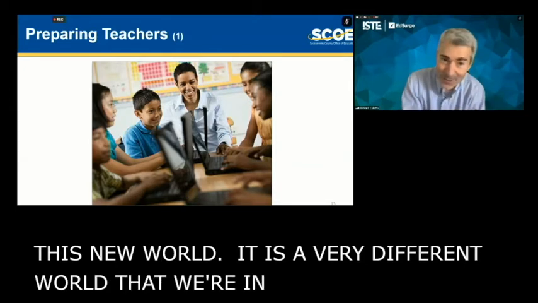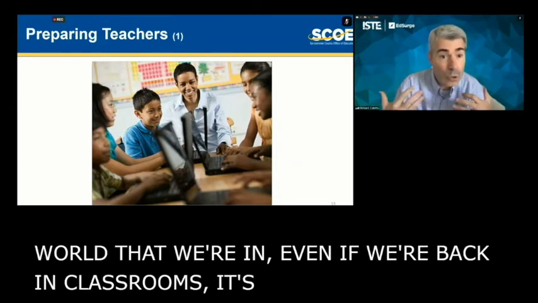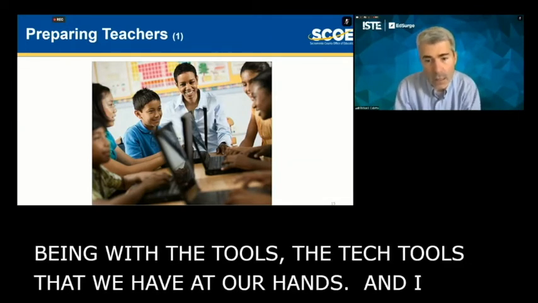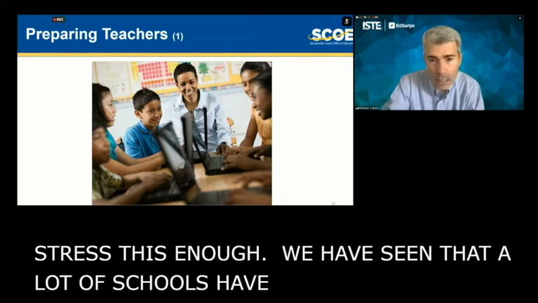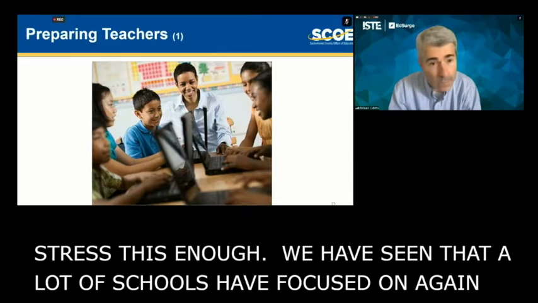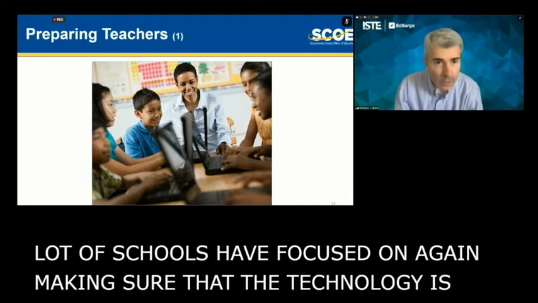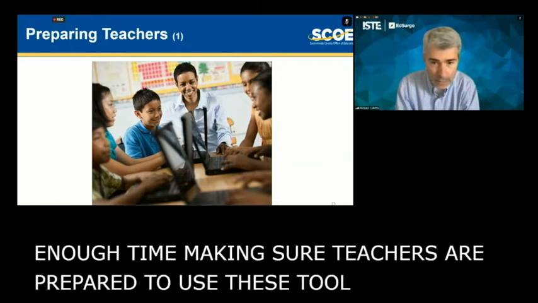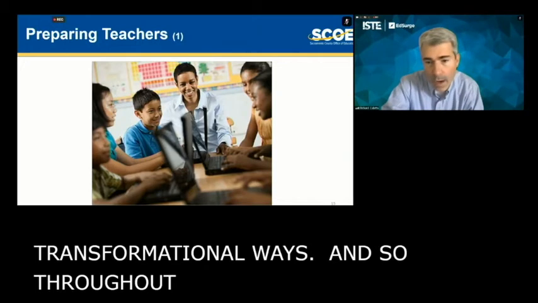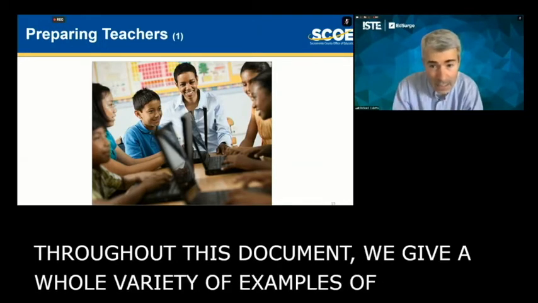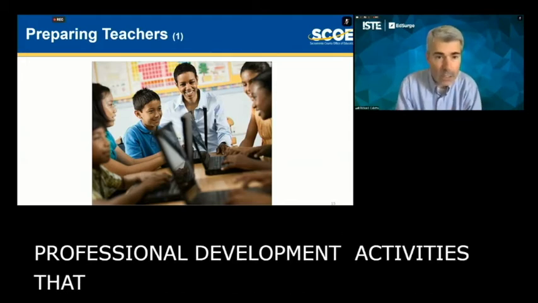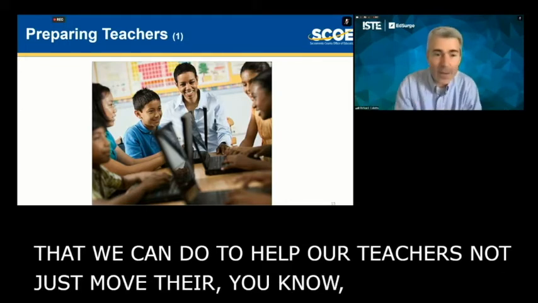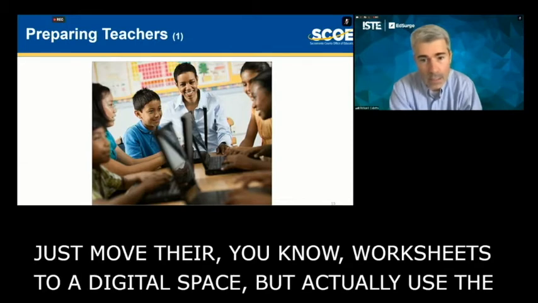Even if we're back in classrooms, it's still very different being with the new tools, the tech tools that we have at our hands. And I can't stress this enough. We have seen that a lot of schools have focused on, again, making sure that the technology is available, but they have not spent nearly enough time making sure teachers are prepared to use these tools in transformational ways. And so throughout this document, we give a whole variety of examples of professional development activities that we can do to help our teachers not just move their worksheets to a digital space, right? But actually use the technology in a way that is really powerful.